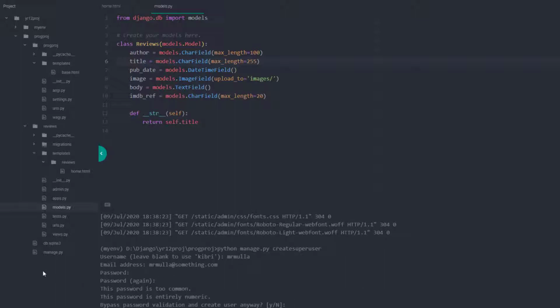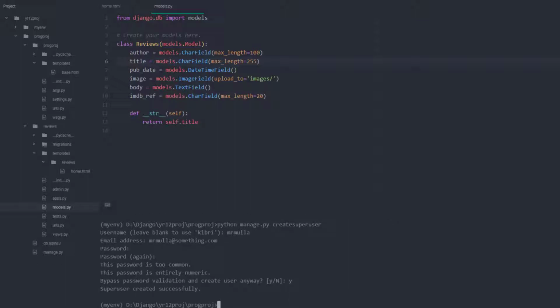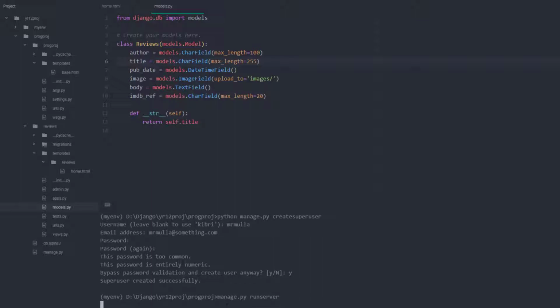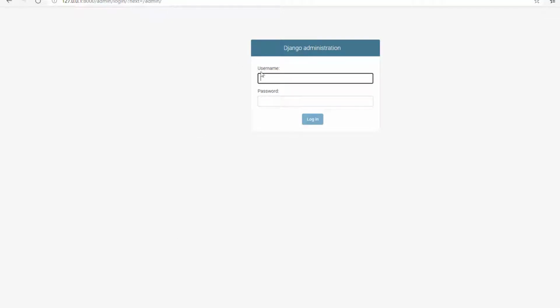It's telling me that it's too common. All right, it's entirely numeric. Should I bypass validation and create a new user anyway? Yes, because I don't really care about the fact that it's not a safe password. I wouldn't really use that in real life. Don't try it. So now I've done that. Okay, let's run our server again. Yep, our server's running.